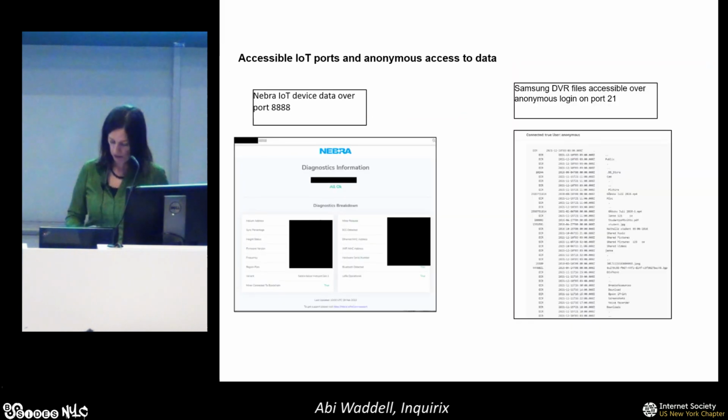This Nebra hotspot crypto miner device was accessible over this specific port and showed the device's version, the MAC address, Helium miner address, and frequency. The other example on the right shows the files accessible over anonymous FTP access on port 21 on a Samsung DVR device. For legal purposes, anonymous system access is considered within the bounds of open source, and this has been verified by legal experts on cyber law.